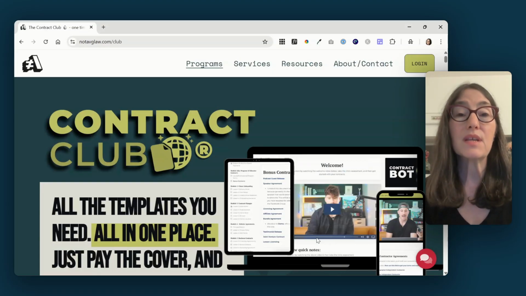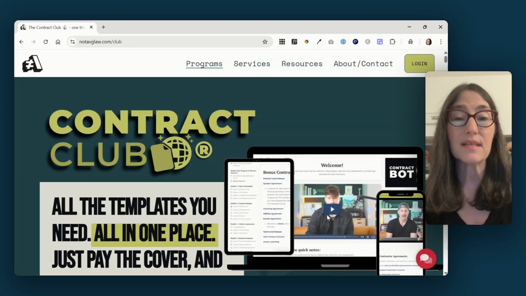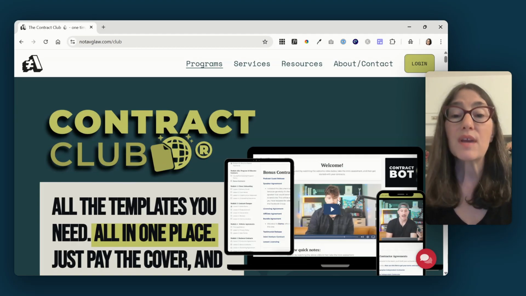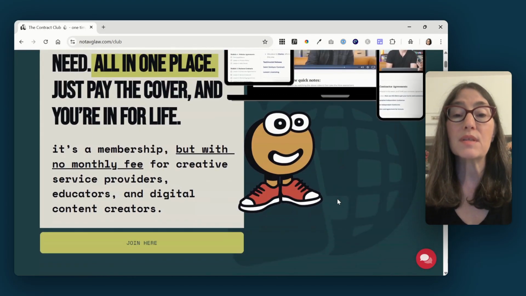Now, some of those templates include website policies, which is how I found the Contract Club, but there are also other contracts that I've used in my business and could be helpful to my clients in addition to those website policies. So the Contract Club is most applicable to creative service providers, educators, and digital content creators. One of the contracts that I've gotten from the Contract Club are my digital product terms of use for the templates and courses that I create on my website.